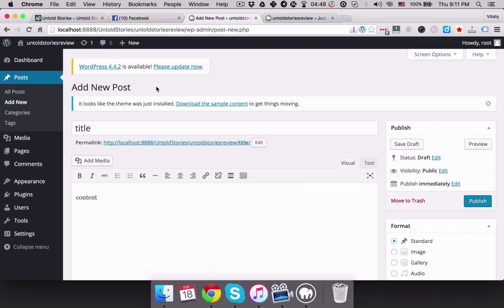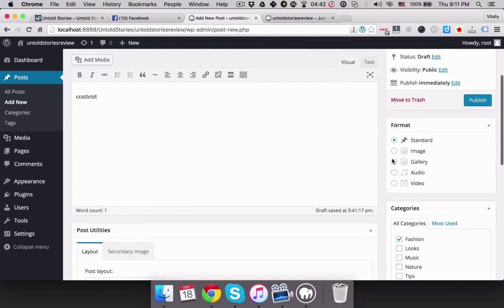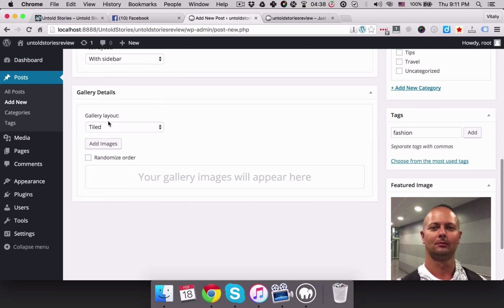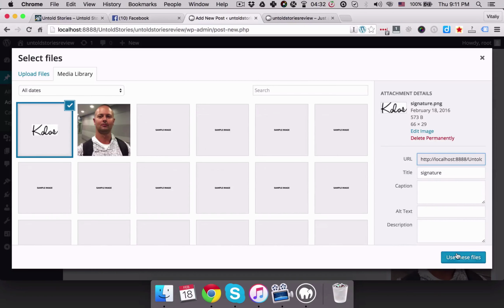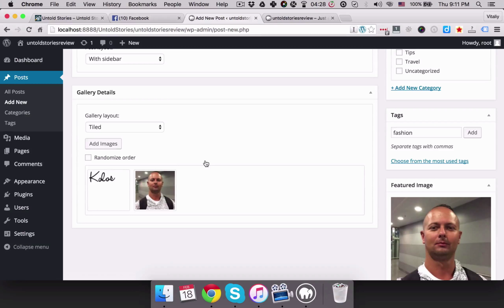In case you'd rather display a gallery instead of a featured image, you need to tick the Gallery option in the Format block. That will enable an extra panel that allows you to pick your gallery layout, tiled or slider, and add the images that you'd like to use in your gallery. Plus, you can display your gallery images randomly if you select the Randomize Order checkbox.